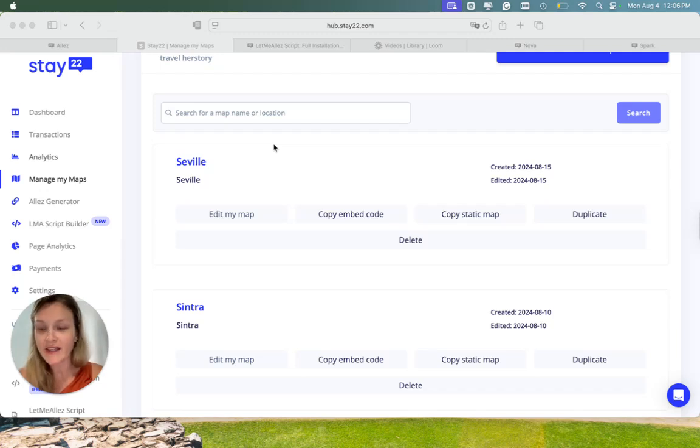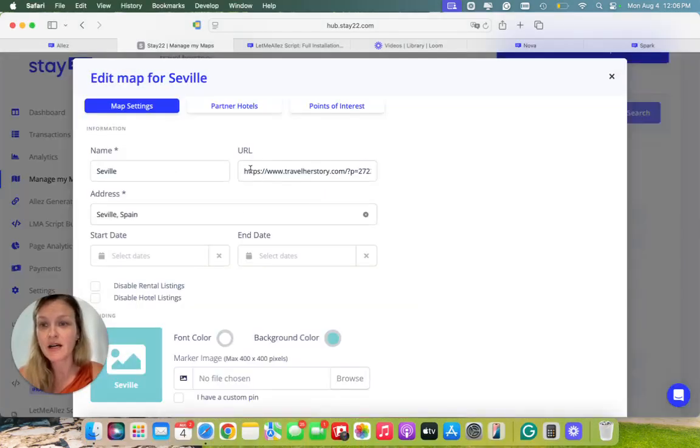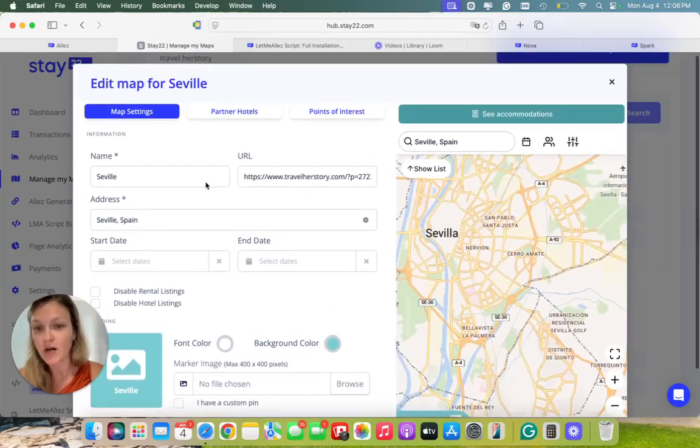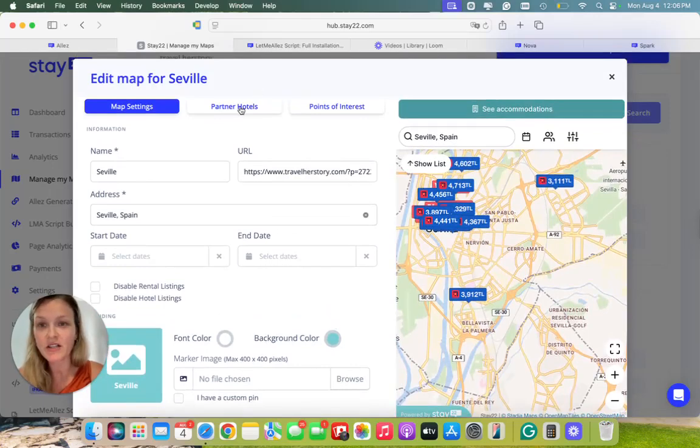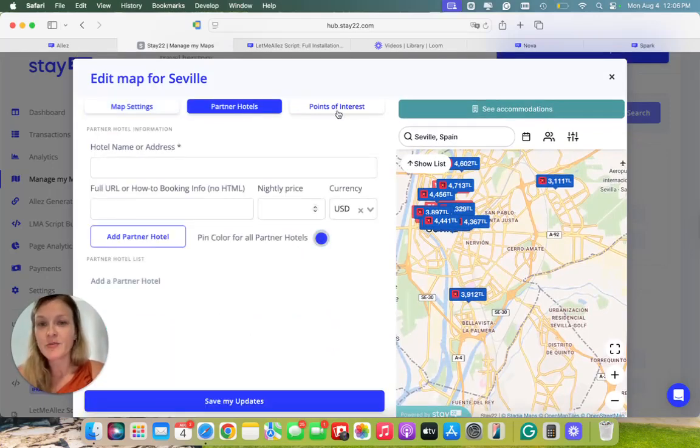Now, if you ever want to edit your maps for whatever reason, or you lose the code, or something happens, you can go over here and edit your map and change it to whatever you want. I have it set to this color that's very similar to my logo color. I can put in specific points of interest and hotels. I don't typically do that, but it's great that they have this option.